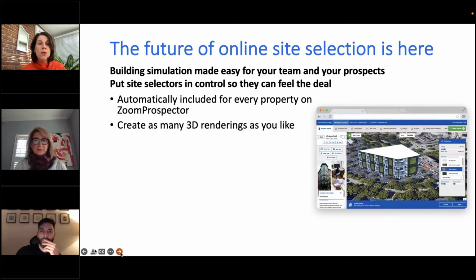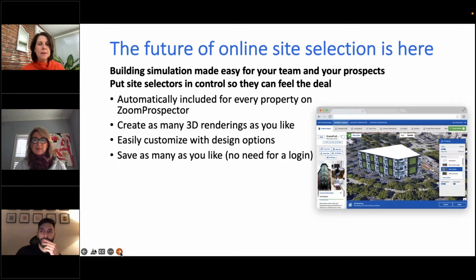We're going to show you that you can create as many different 3D renderings as you like on any property, that you can easily customize them with design options. This is very easy to follow, no training, no design expertise needed. You're going to see that it is possible to save as many as you like. There's no need for a login to do that.